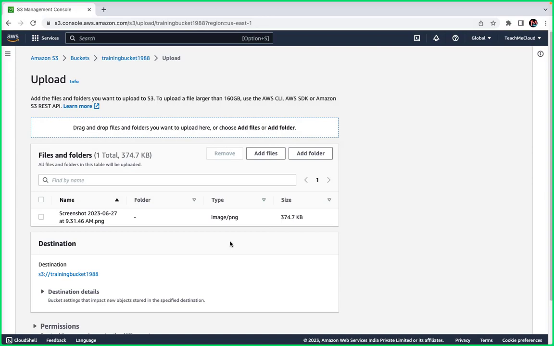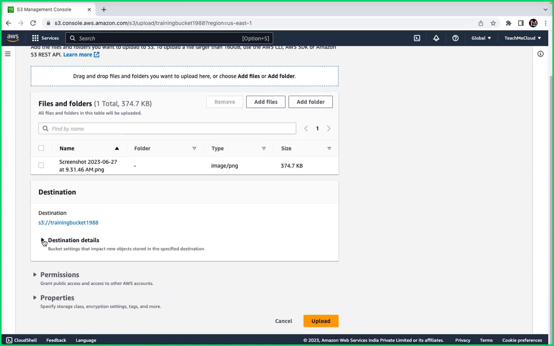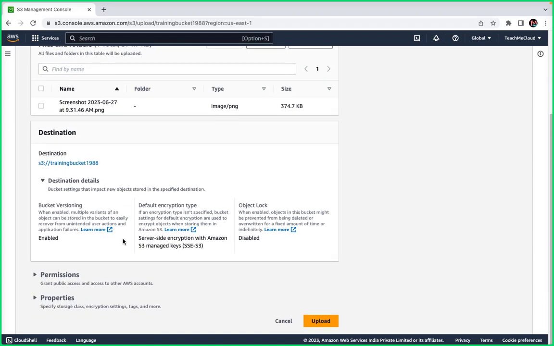Done. We successfully proceeded to upload the data. The capacity of data is just 374 KB, not in MB. And this is the destination detail. In case of destination, you can find the status or properties of our S3 bucket. It's really important for us.